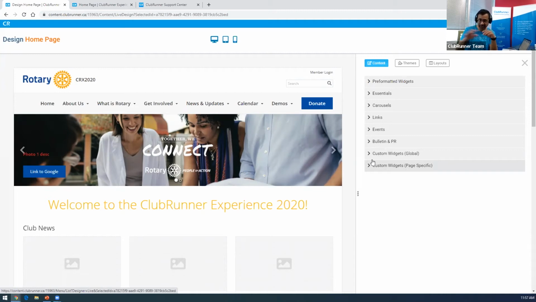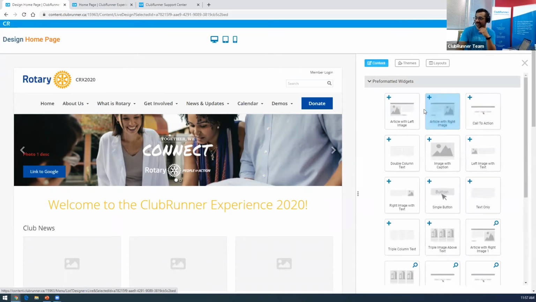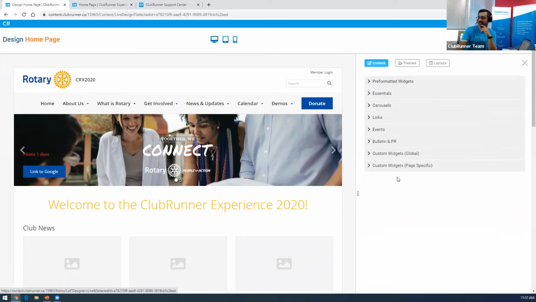So just imagine a square rectangle, and it's literally just white, and it's sitting there for you to add anything you want. Think of it as the opposite of a pre-formatted widget. A pre-formatted widget right here has the layout, and it's looking for your content. A custom widget, whether it be global or page specific, has no layout and it's still looking for your content. So the opposite metaphor didn't quite work, but we're going to talk about custom widgets, and we're going to talk about global and page specific.